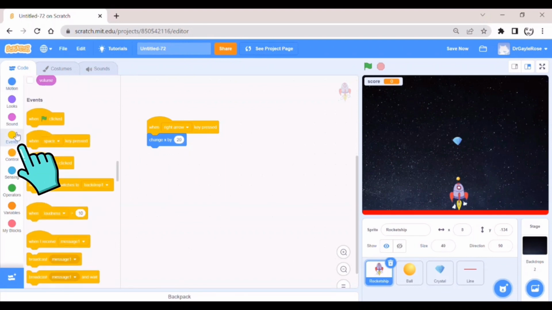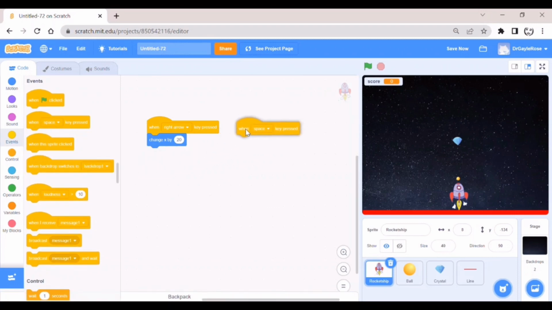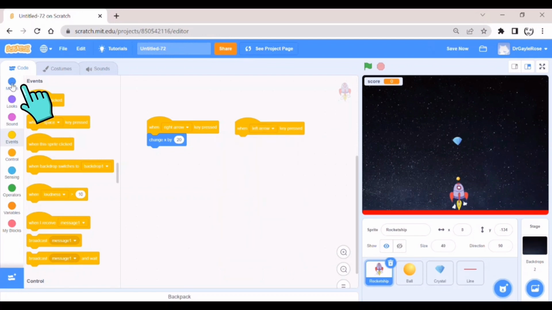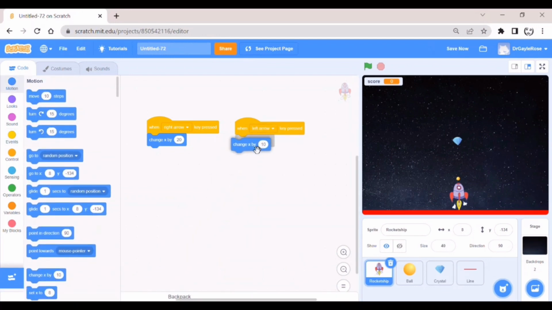Then go to Events and select When Space Key Clicked again. Change the key to the left arrow, go to Motion and select Change X by 10. Change 10 to -20. A negative number will make it go left.